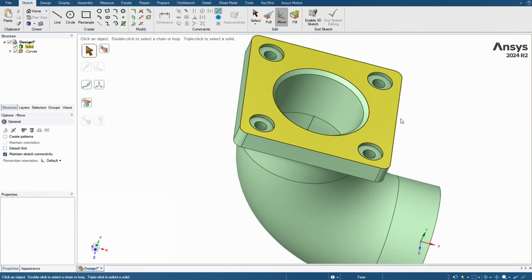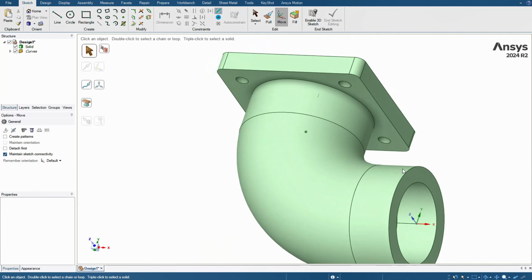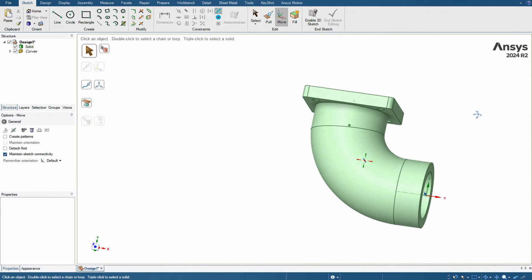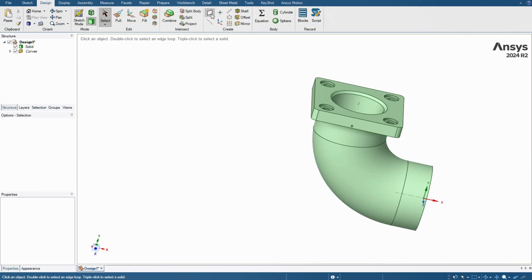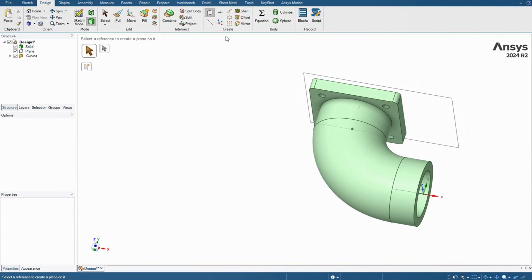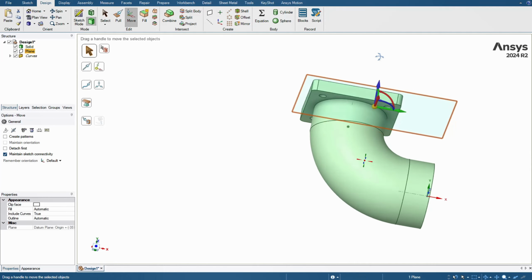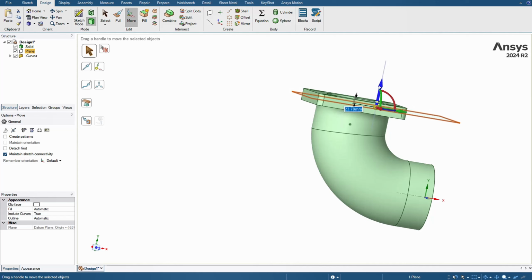At this point, since we don't want to redraw the lower flange from scratch, we'll copy the upper flange instead. To do that, we first need to separate it from the main body. The steps are as follows. Create a new plane. Use the Create Plane command. Select the top surface of the flange as the reference. Set the offset distance to 50 millimeters below the top surface. This plane will represent the location where the flange begins.